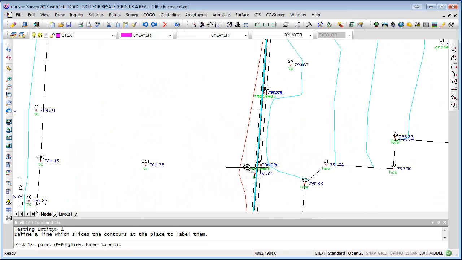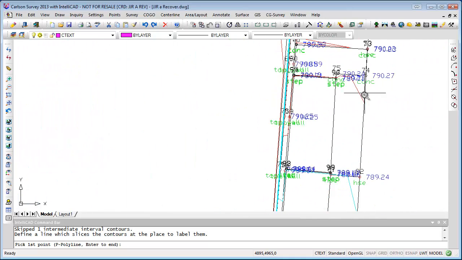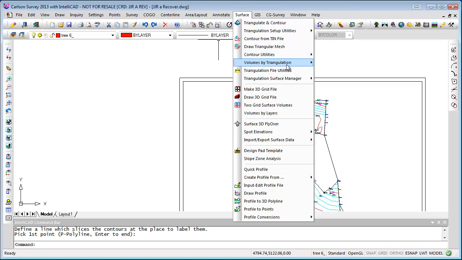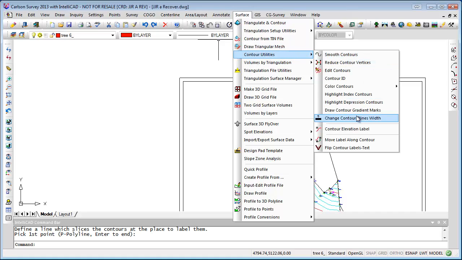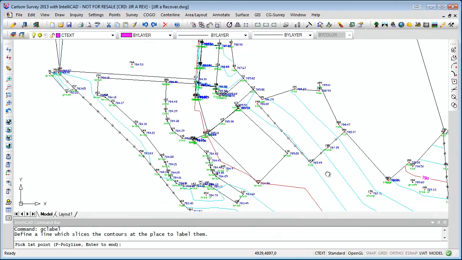I must have done something wrong on my labeling there. Let's take a look at that again. Surface, contour utilities. I'll keep losing this. Contour elevation label. Horizontal scale is 10. Not sure why it's not letting me label that contour right there.